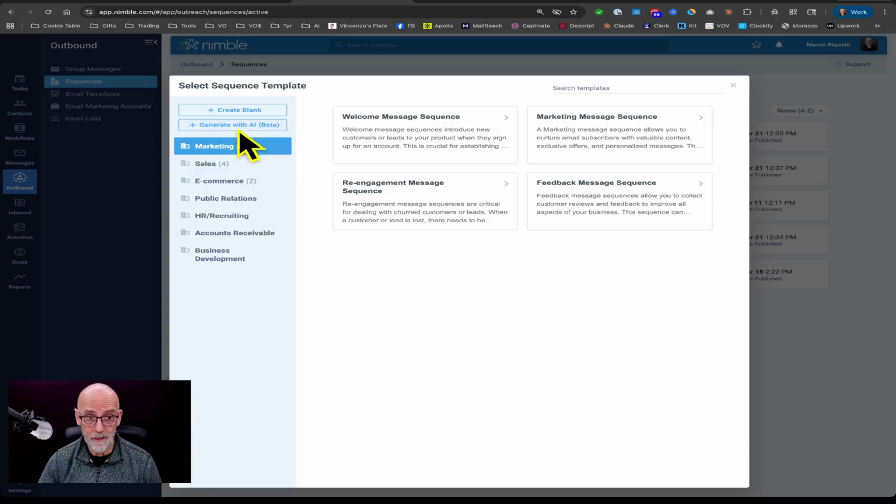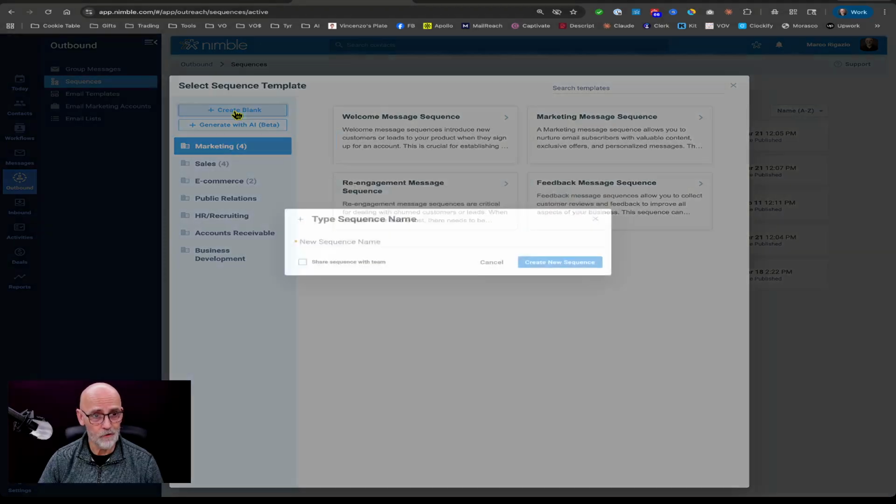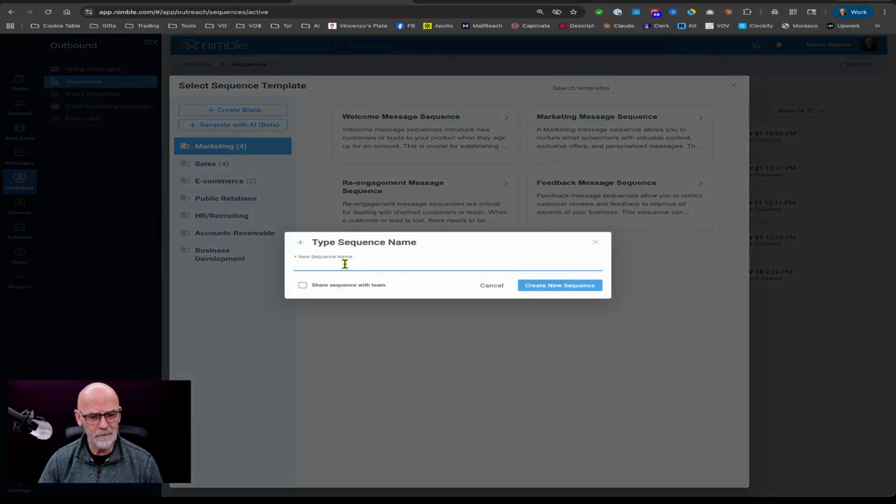I haven't tried this generate with AI yet, because mine are pretty simple. As a matter of fact, what I do is sometimes I just duplicate the other ones and just change a few things. But let's start from the beginning. Create blank. Type a new sequence name. I'm just going to write test sequence.